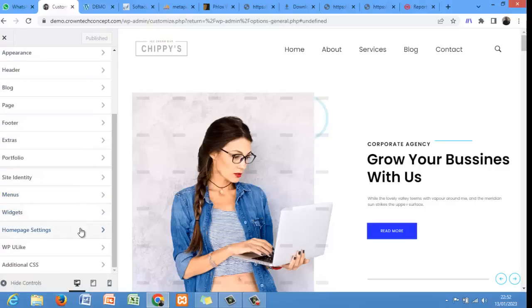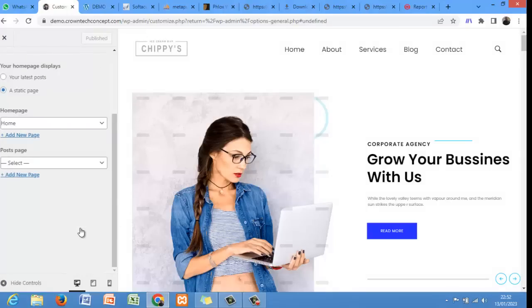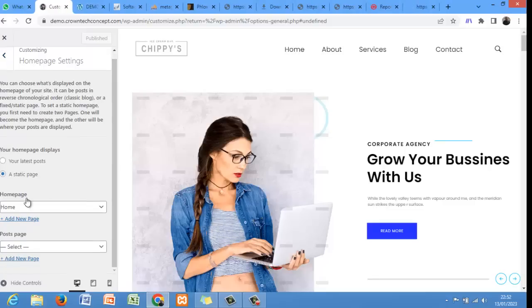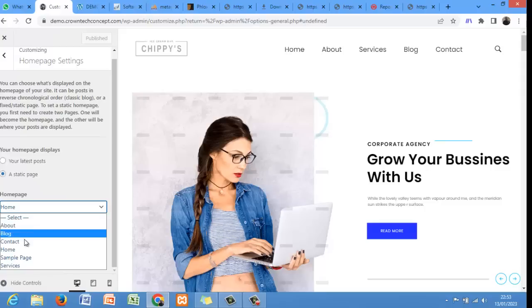home page settings. Once you come to this home page setting, the difference between a static page and the latest post page is that if you are working on a blog, it should be the latest post. That means the latest post should always appear. But if it is a corporate website, it should be a static page. Now what do you want to use as a static page? Is it the about us? Is it the contact us?